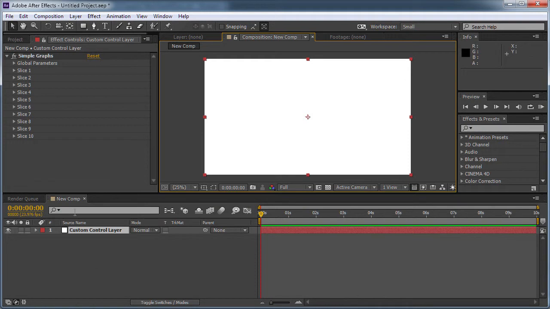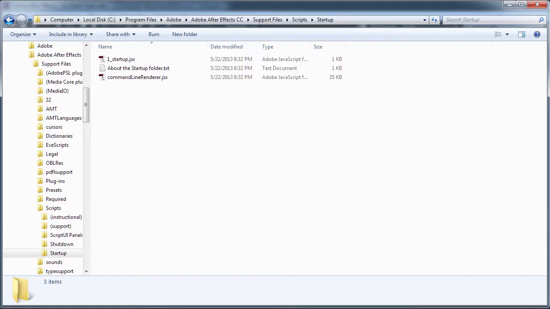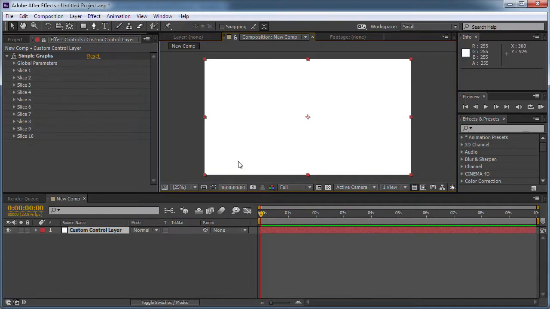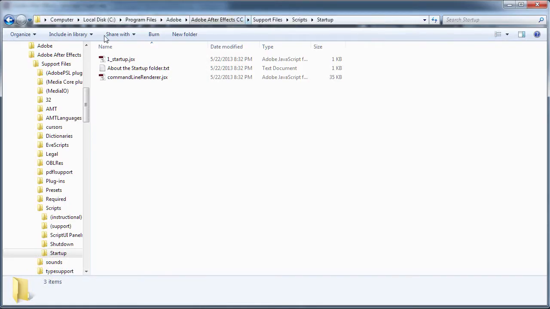you can see that right when it's opened up, it's got a new layer called Custom Control Layer, and it has our Simple Graphs preset already applied. Now this actually isn't the preset, it's just the control, but you can see that it's already been applied without us doing anything. And if I go back into that folder, you can see that the script is now gone. So what the auto import script does is when After Effects starts up, automatically creates a layer, applies the control, and deletes the script so that the next time you start up After Effects, it doesn't import all that again. So that's how the auto import script works.